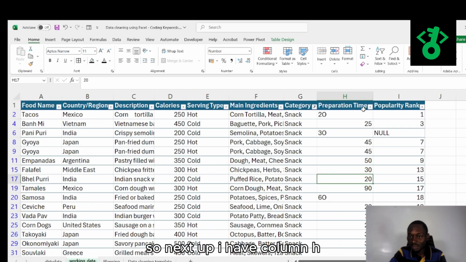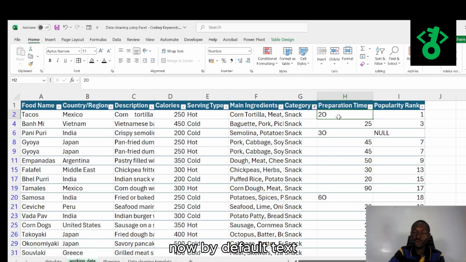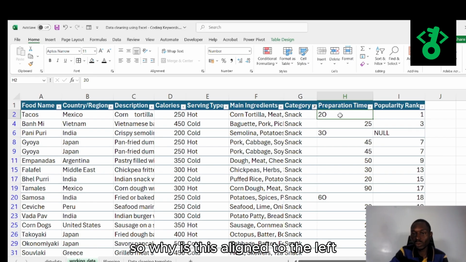So next up, I have column H, and you can see that the first entry here is aligned to the left. Now by default, text data are aligned to the left and numeric data are aligned to the right in Excel. So why is this aligned to the left?